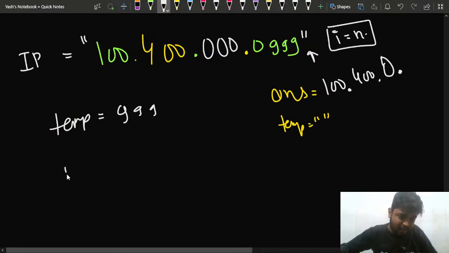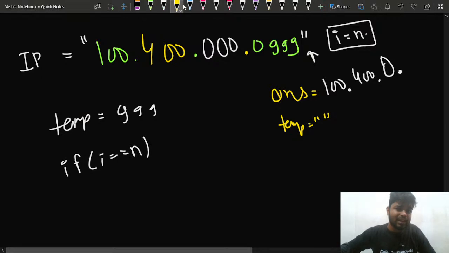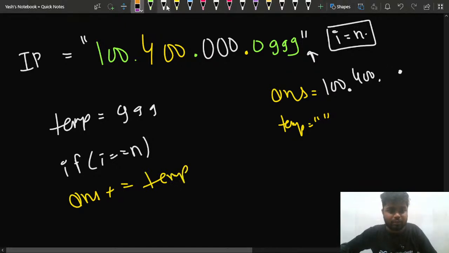So I need to check that if my I is equal to n, then in that case what I'll do is answer plus is equal to temp only, because I'll not need to add a dot in the last, right? In the ending I don't need to add a dot, right? So that is something that I need to observe. So what will happen, this was 0, then I'll add this temp, so I'll add 999, right?